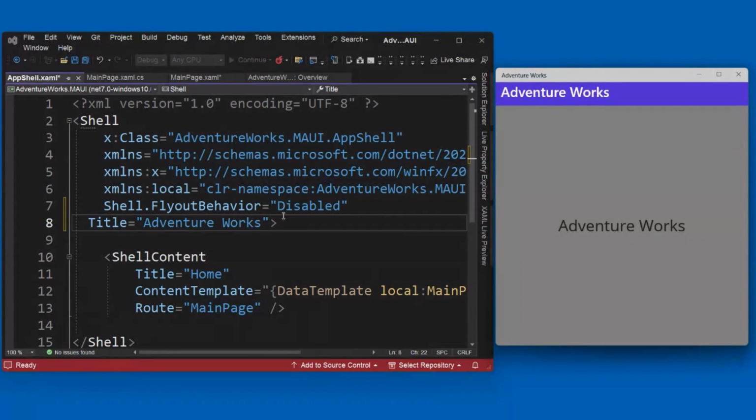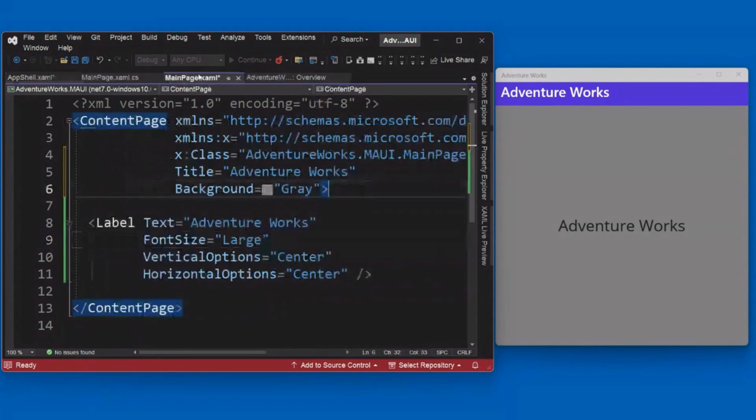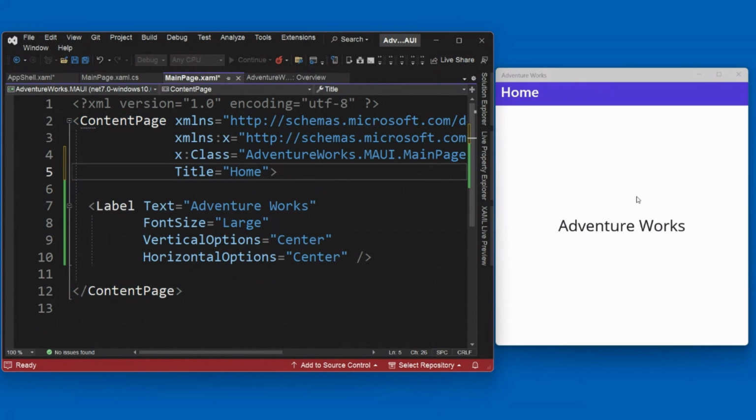Now, it's not like you have to do this. It depends on kind of what you're targeting and what you want. But what's nice is you have the differences here where the title on the shell and the title on the content page can be different. Okay? If you don't want the background, cool, that's easy.